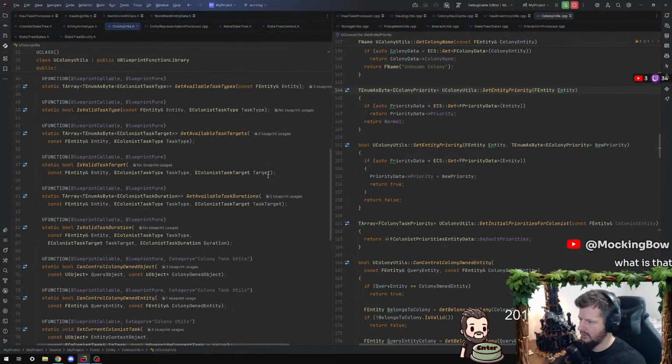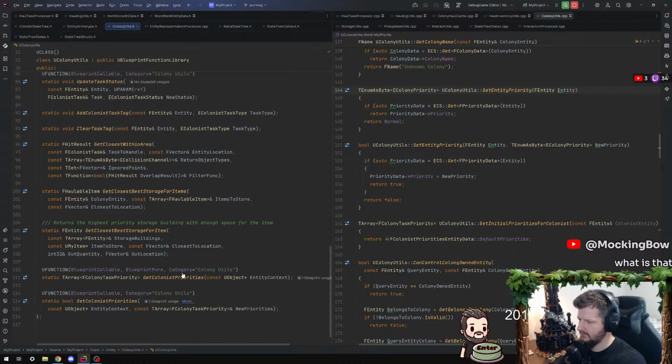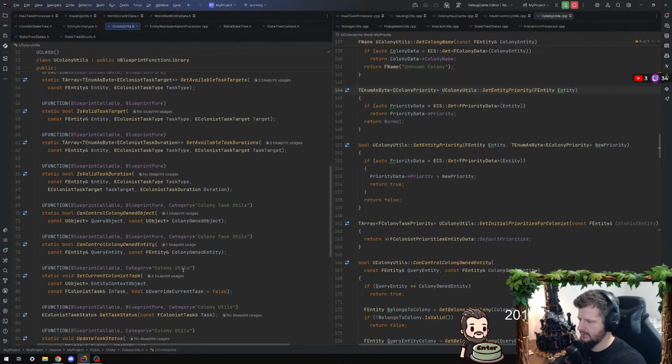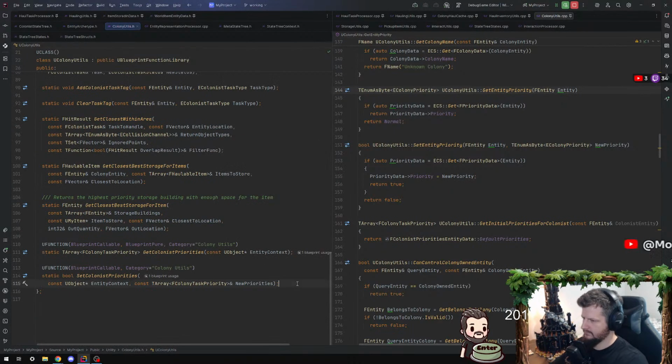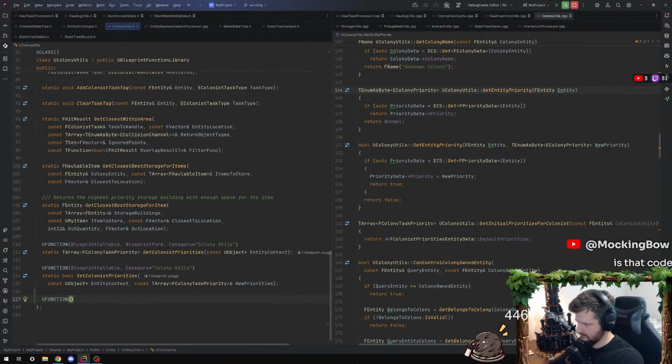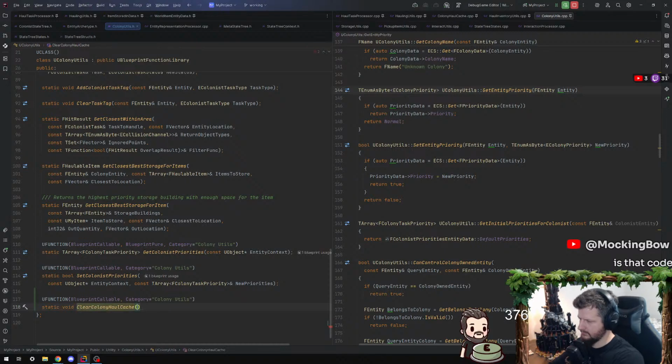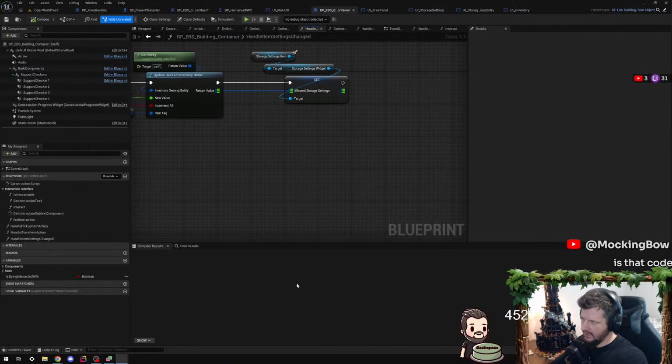Set entity priority. Where should we put set colonist priorities? I don't know that there's a solid place for this. Just throw it at the bottom. Blueprint callable, colony utils, static, void clear colony hall cache. Should be colony entity. I would need to get the belongs to.